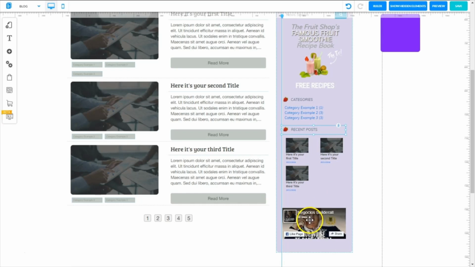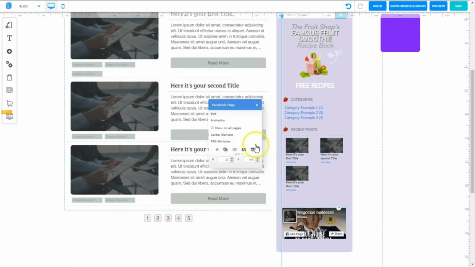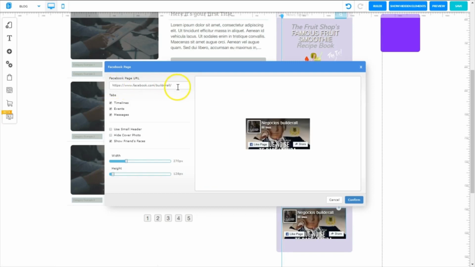This element here, we'll right click, and we'll find that this is your Facebook page. We'll go ahead and leave this on the page, but on the card here we're going to come into edit, and here's where you put your Facebook URL to your business page, and you can choose whether on tabs you want to see timelines, events, messages, whether or not you're showing your friends' faces, the width and height, all of that. But this is how it will appear on the page with your page there.